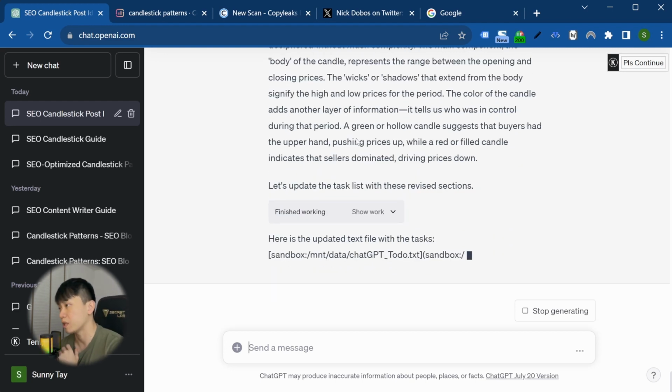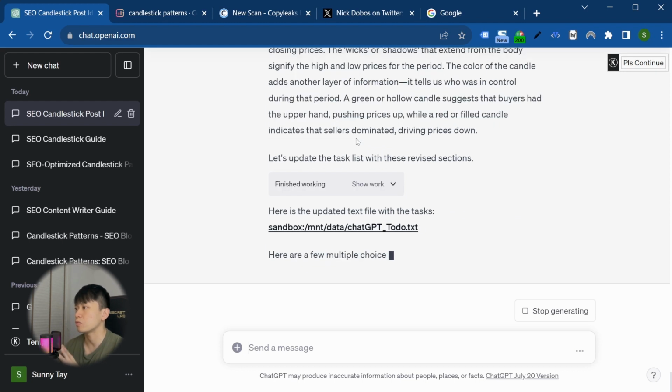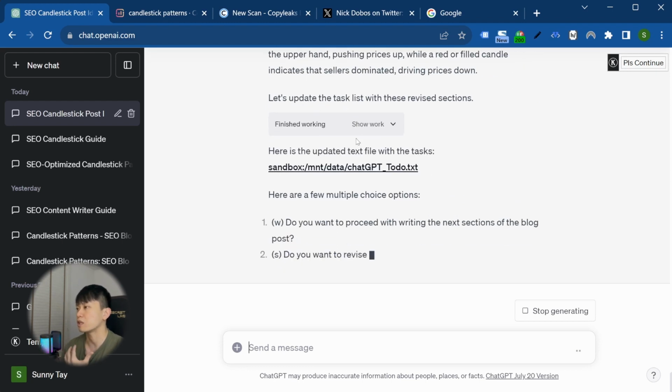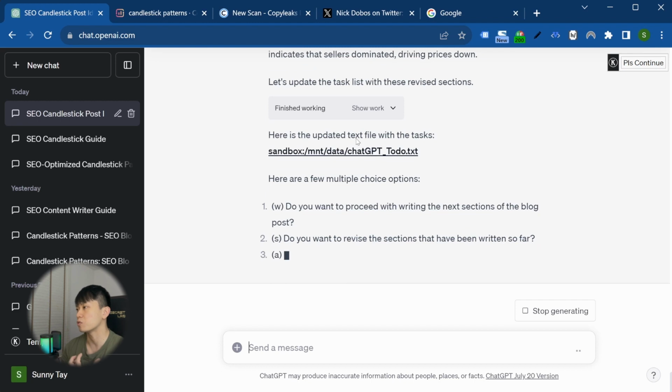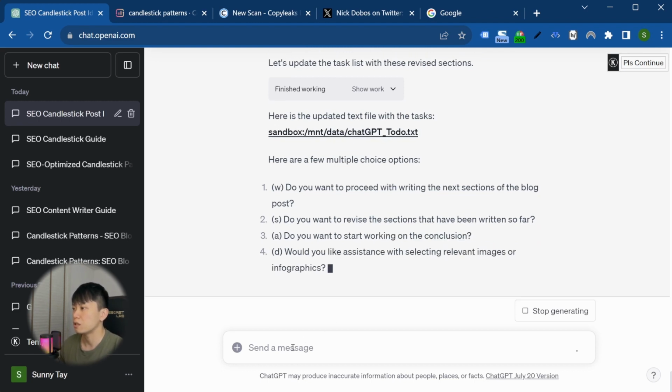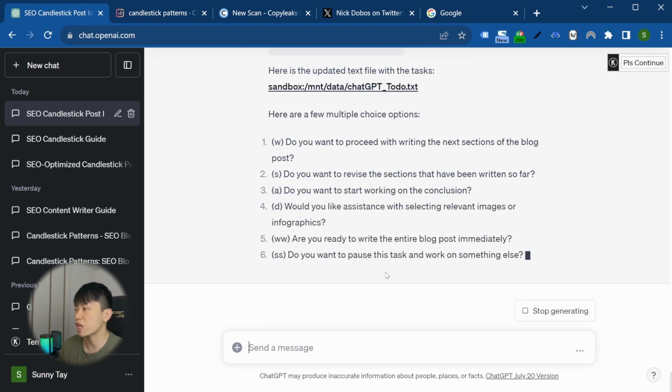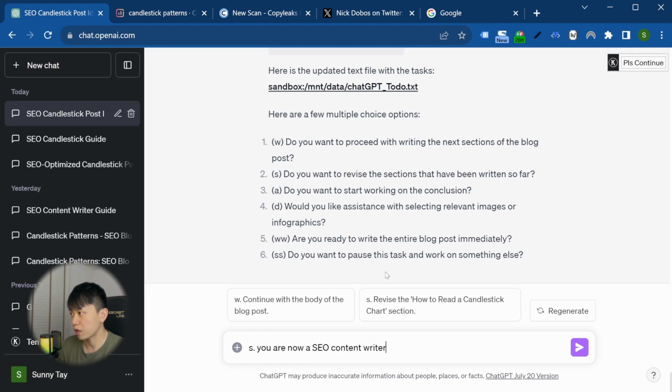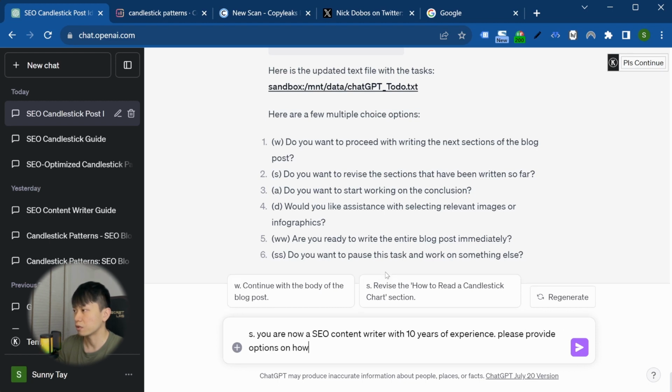Okay, I'm going to try something. I'm going to get it to assume a particular role now, and see if this actually is helpful, and also really stretch and see how far we can go with these prompt instructions. So I'm going to go with S, and I'll say, you are now an SEO content writer with 10 years of experience. Please provide options on how you can improve on this section.